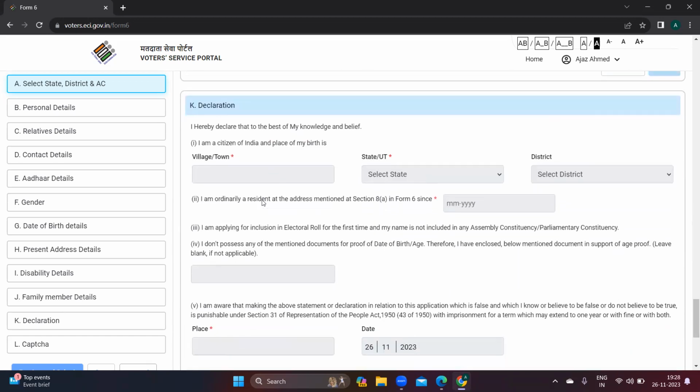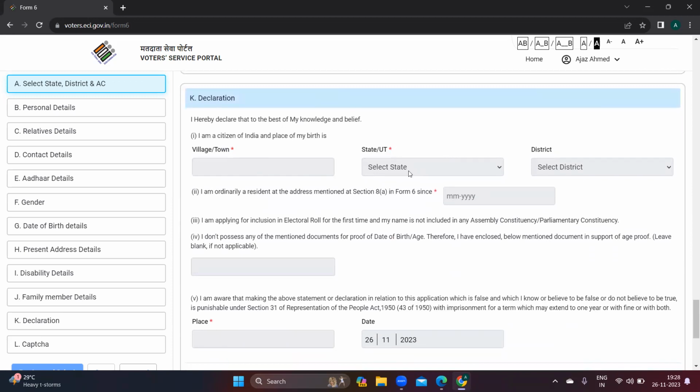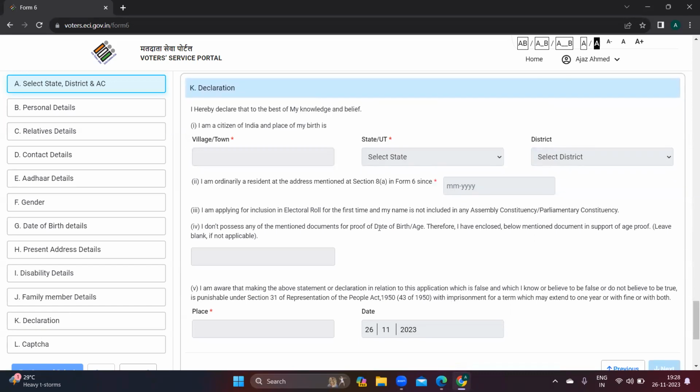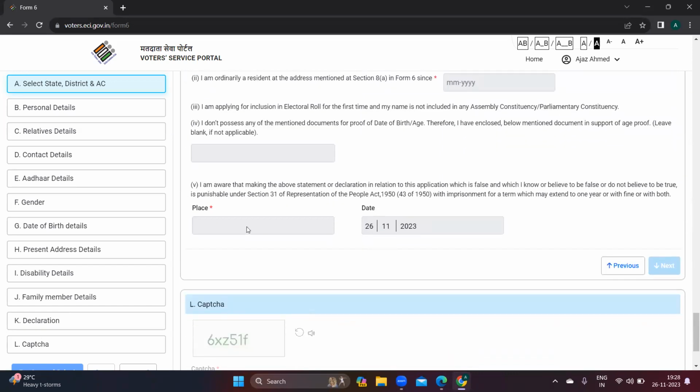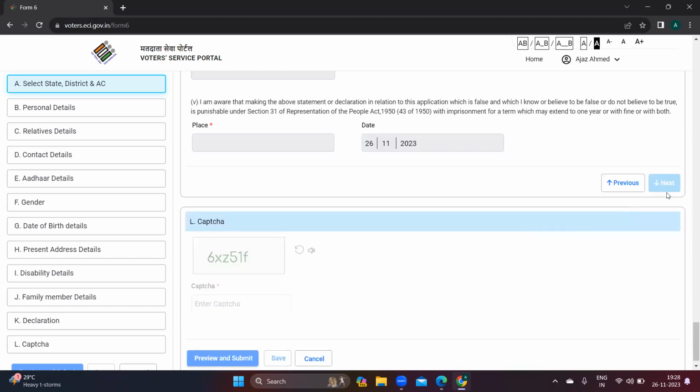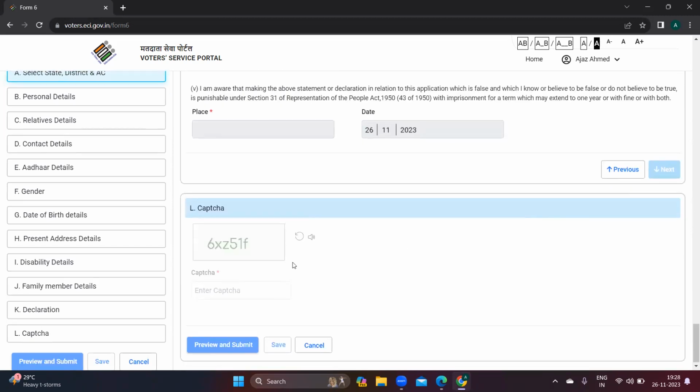Here, you again need to fill up your village, town, state, and this one is optional. And then the number of years you have been staying at this residence. You can select the date here, and then place where you are filling up this form from, and then next. Then make sure you refresh this captcha, enter the right captcha here, and then preview and submit.